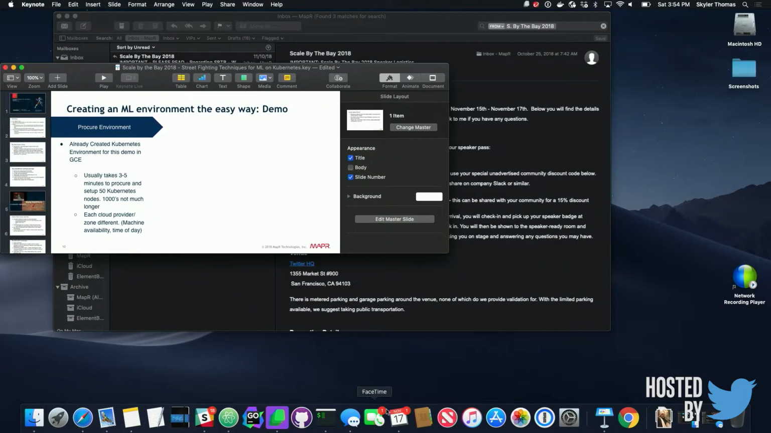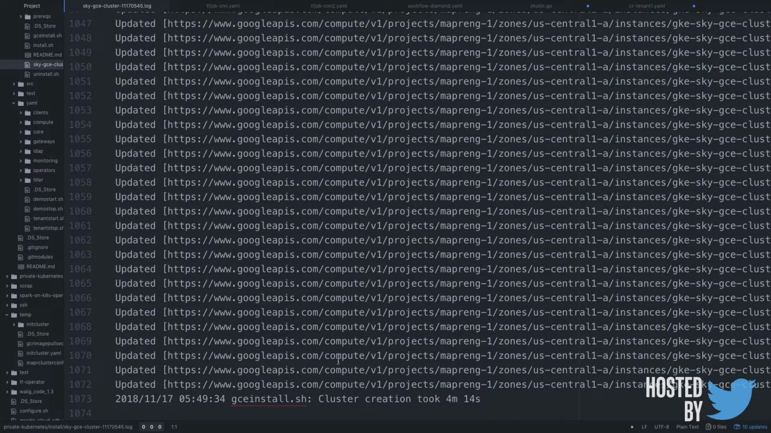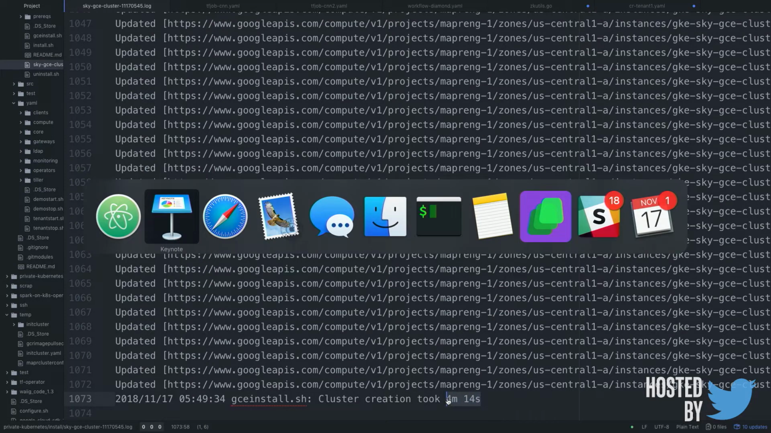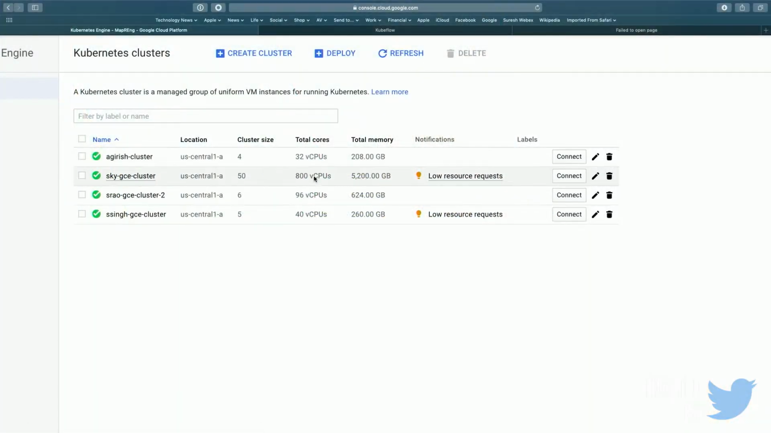Okay. If we look real quick in the development environment, I did run it. I ran it this morning. It took about 4 minutes and 14 seconds to procure about 50 servers. If I look out at Google right now, it's this GCE cluster. I've got about 800 virtual CPUs.